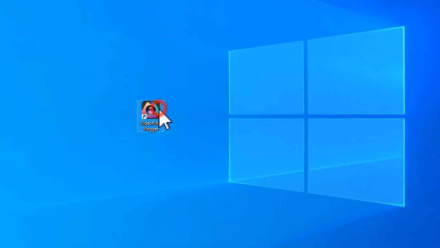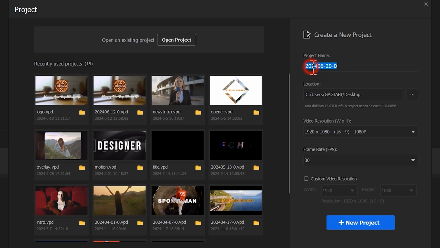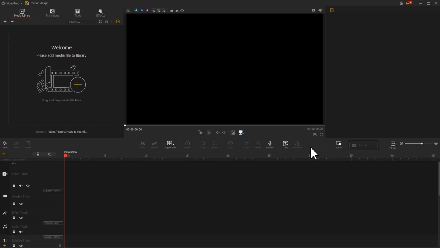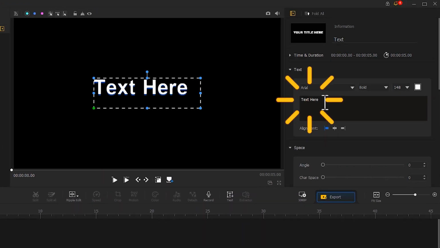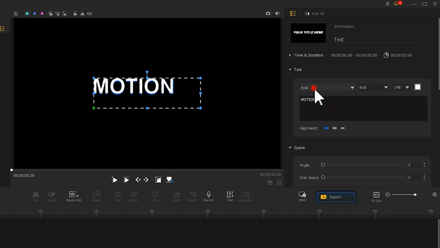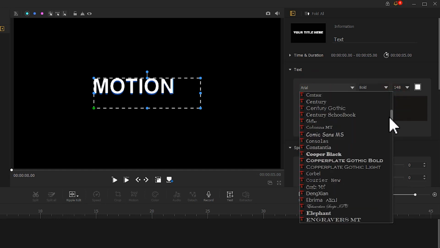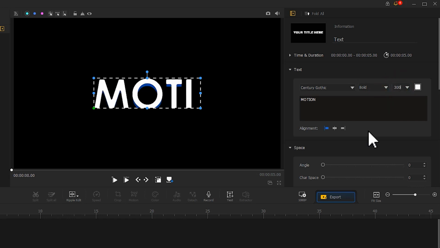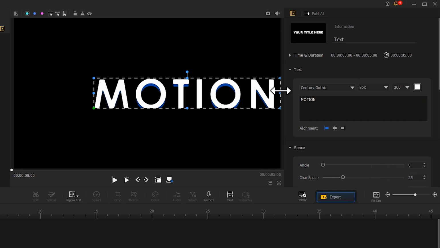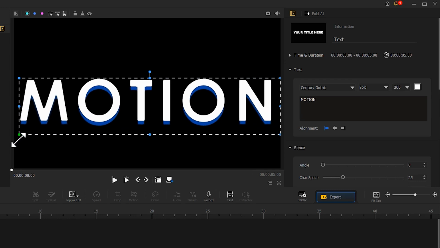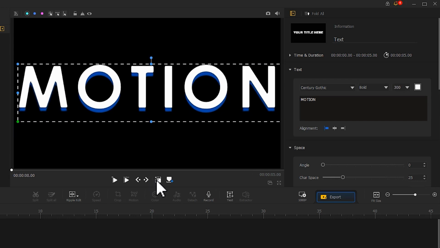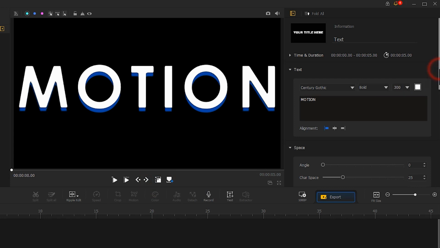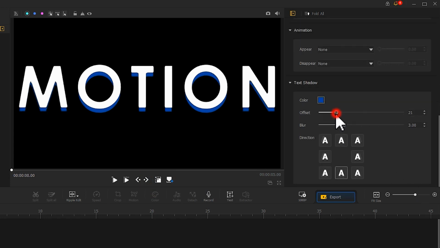Open VideoProc and start a new project. First, find the text icon in the toolbar and click on it. In the inspector, add the word. Choose your desired font. Adjust the text size and modify the character space value. Adjust the position of the text in the preview window. Scroll down to the text shadow area and disable the shadow.